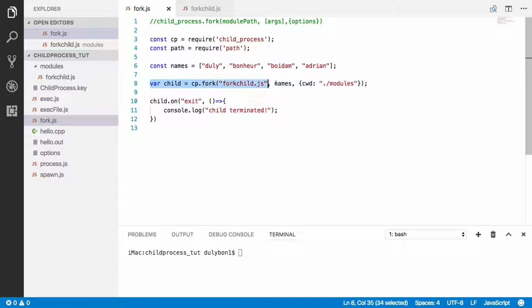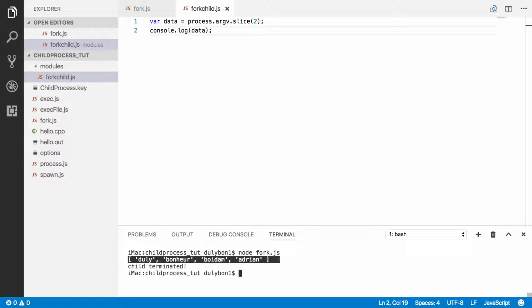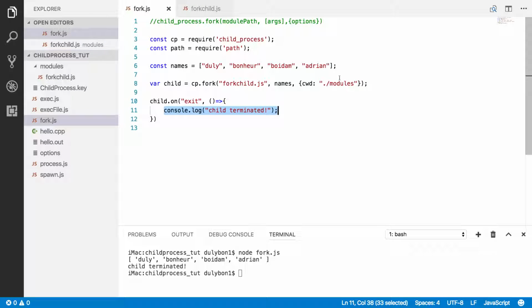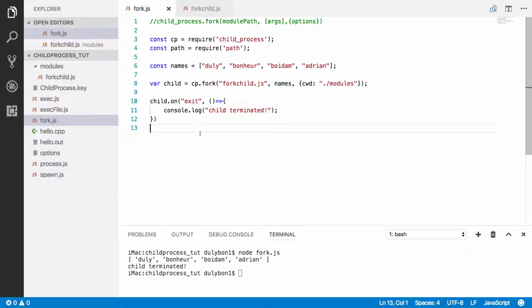With that call to fork, we provided the name of the file, some arguments and some options to start that child process. Here, I'm listening for the exit event and printing child terminated when that happens. And here is a very simple child process program where I'm simply getting the data that's provided to that program and then printing it to the console, which is why we get this output right here. This is what the argument was in the parent if you look here. These are the arguments that I'm providing here, and whenever the child terminates, we get child terminated because we're listening for that event right here.